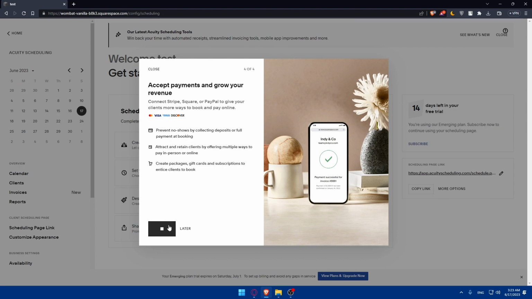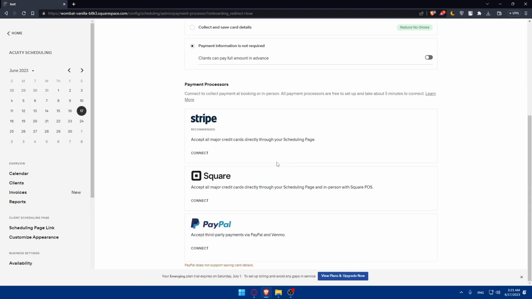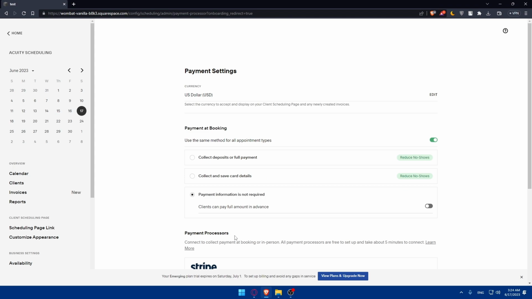So once you click on connect, as you can see, you'll find here options that you can connect, which are Stripe, Square, or PayPal. So you will have to connect whatever suits you, as an example. And of course, you can even change the currency that you want here, and the payment at booking. Do you want payment information not required, or would you like to collect and save card details, or collect deposits or full payments? Of course, this will reduce no-shows.